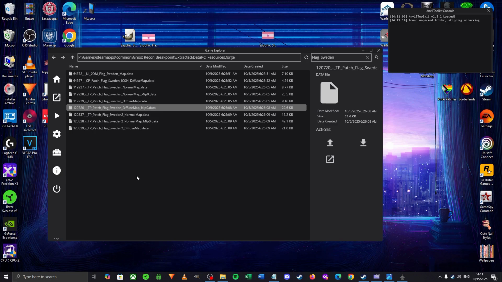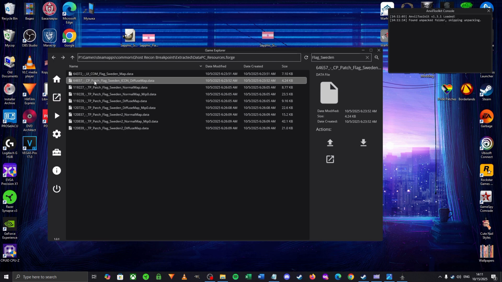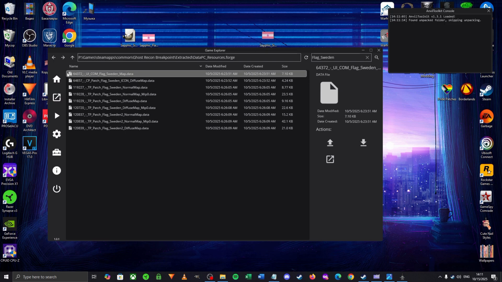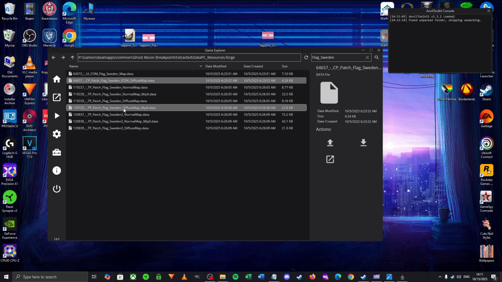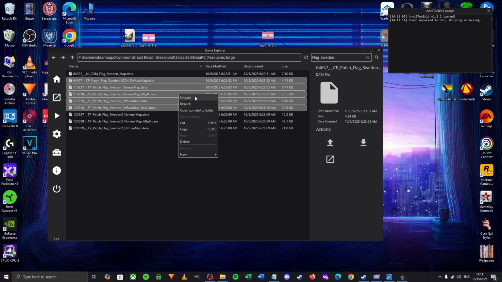It's easy to identify the appropriate diffuse and normal maps and their associated mip maps, but choosing the proper icon map isn't so clear. Typically, the CP patch is associated with the first variant, and the UI_com is associated with the second variant. We're going to select the 5 files we need, right-click, and hit Unpack.